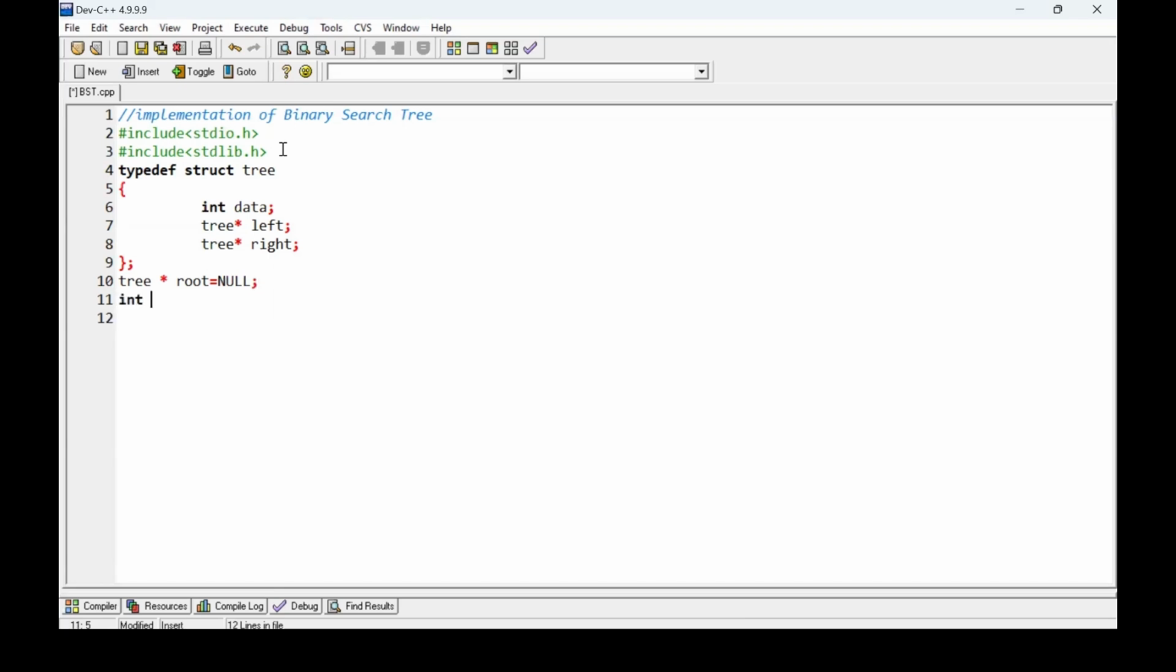Then we have to write down how to insert the data into the tree. So here, better we make the function void, and the function does not take any parameter for simplicity. We have to make it like that.